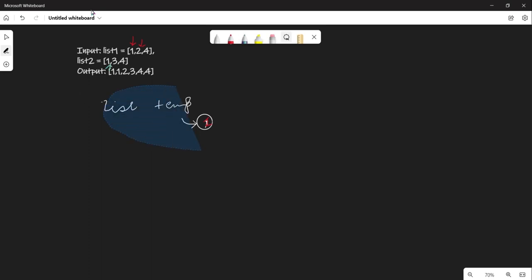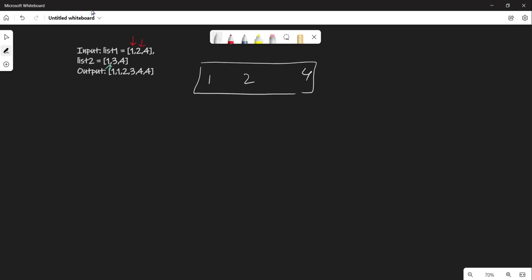I will explain once again and it's quite easy, you will get it. Suppose we have elements 1, 2 and 4 in list 1, and in list 2 we have elements 1, 3 and 4. We will take two pointers, pointing to the initial node of both lists, and we will compare which one is the smallest. We will create one new list called temp or some name like that.